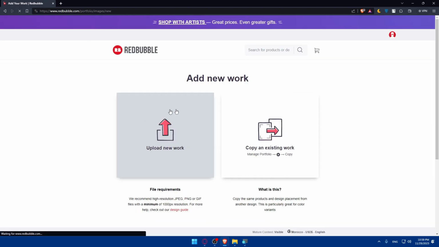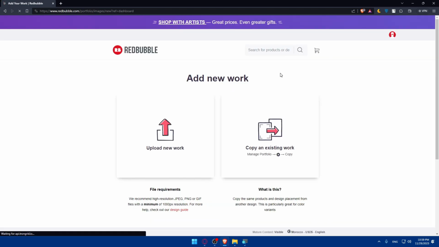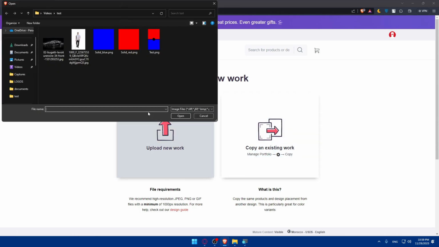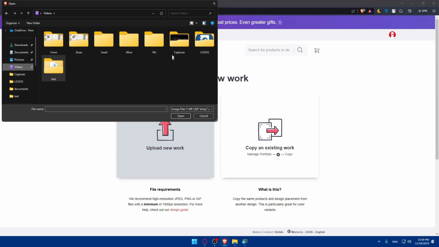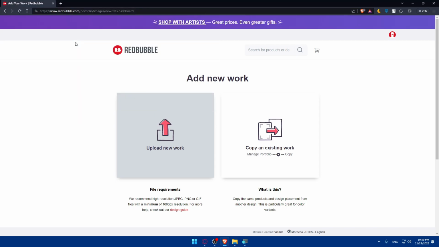Or you can go here, at the top right corner, and click on add new work. Both will work. You can upload a new work or copy an existing work, whatever you want. So for us, we would like to upload. So click on upload in here. Here, basically, you'll have to choose the work or the design that you want. For me, I'll just choose a random logo that I have in here. I just choose this one.